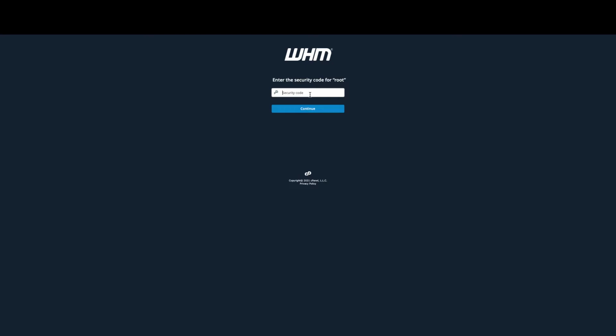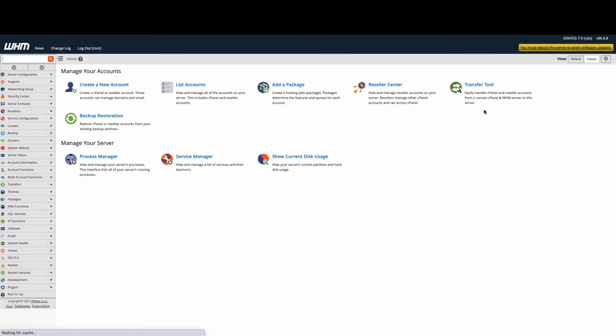Here I have used Google Authenticator as a second factor authentication, and now I'm going to give a new code here. Then continue, and here in front of you, you are having the WHM login interface. This is the standard default panel.